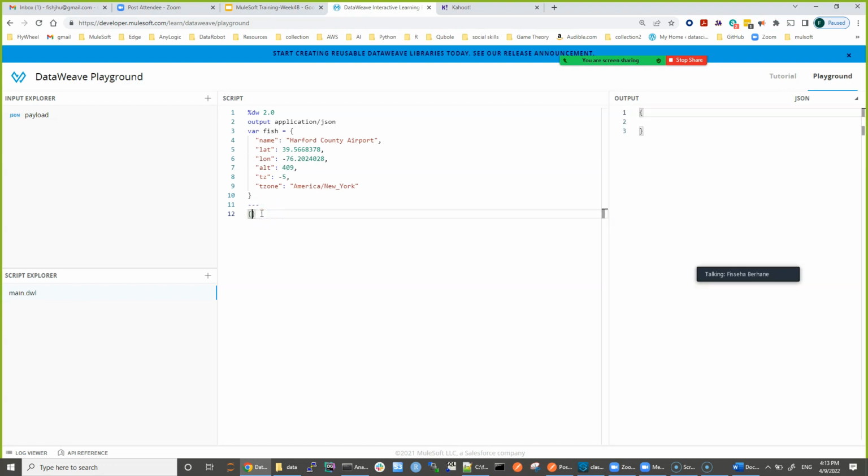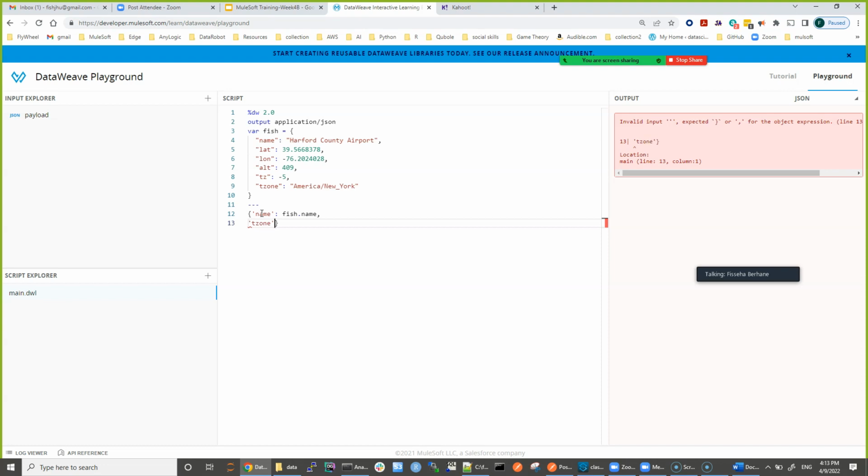If I want the output to be an object, then I can do, for example, name, or give it whatever key I want. Then this will be fish.name, comma. Let's say I want from this only the t-zone. Then t-zone is fish.t-zone. I can select like this, or I can also do this one.